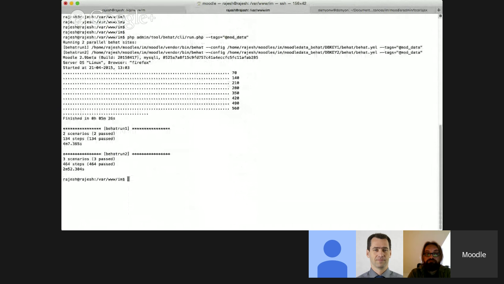When you run this whole thing, you just have to say run.php. Any tags you want to run, or any particular scenario you want to run, say the name of the scenario, and it actually runs it. The total combined run for behat 1 and behat 2 will be like this. It took 5 minutes to run the whole mod data. And then it gives you the details of what exactly is the output of behat 1 and behat 2. If something fails, it tells you where exactly it failed in the behat 1 output, and similarly for whatever has failed, with the exit code properly. I think that's pretty much all about behat, which I want to share.